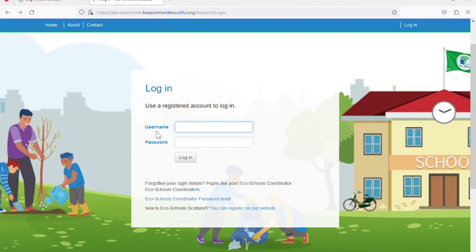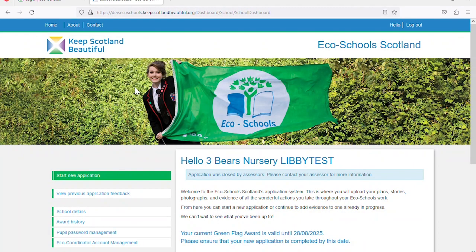So we're going to type our username and password here. I'm just using a fake address. I'm going to put my username and my password in. And this will bring up the welcome page. So you can see a little welcome message here.